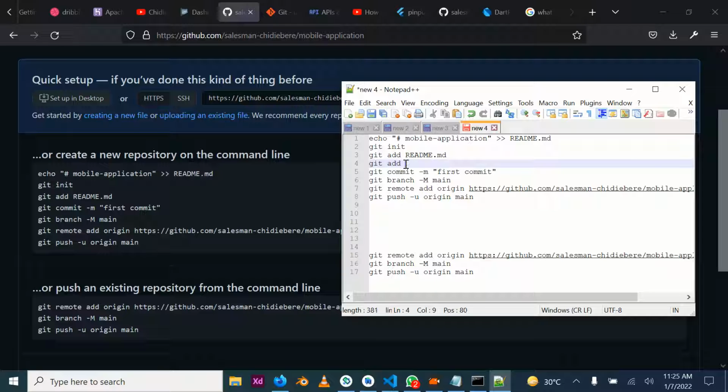But if I specify source.txt, it will look for only this file, and it will add it to that repository. But if I add this dot, it will pick everything in that folder and commit it.